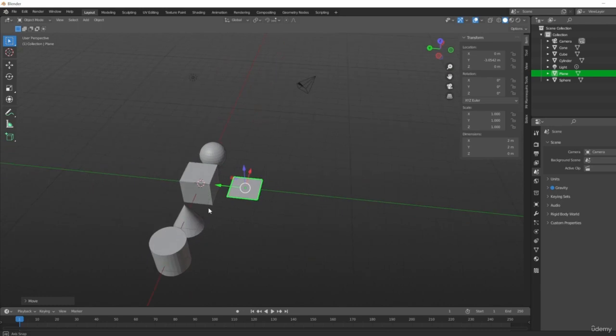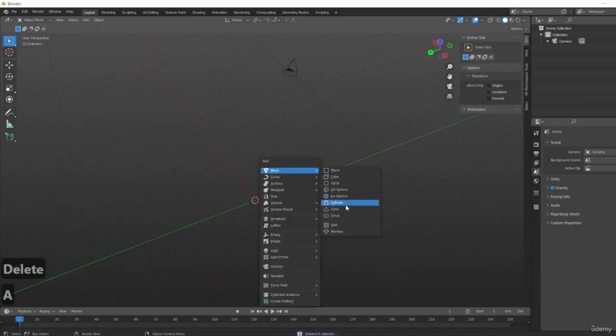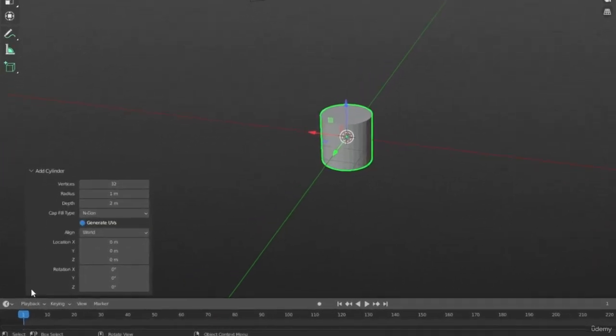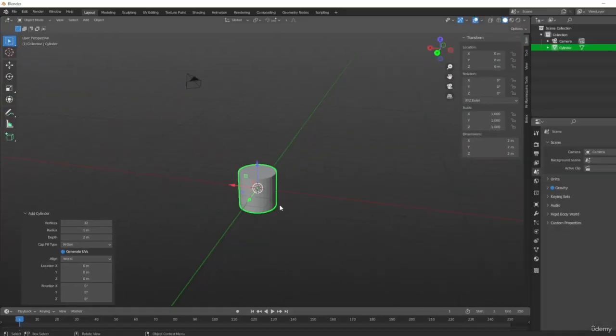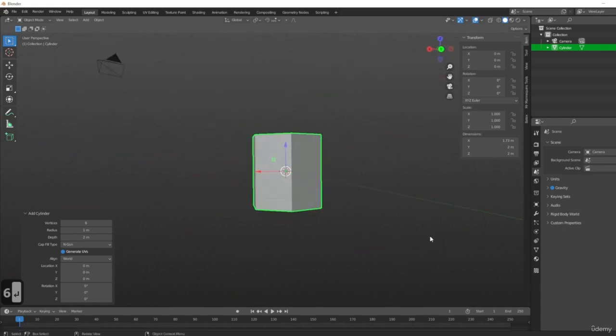Now, when you add a new mesh into the scene, you will get this Add menu down at the bottom left-hand corner. Click to expand it, and you'll see there are some initialization options here for the primitive you've just added. So for example, for this cylinder, you can choose how many sides make up this circle around the top. Setting this value down to 6, for example, will turn this into a hexagon with 6 sides.